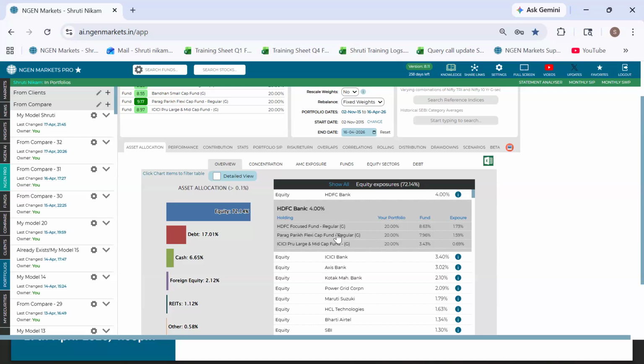Now here is how you can interpret this table. In the first column, Your Portfolios, these are the percentage allocations which I have given to these particular components in my portfolio. In the second column, Funds, this is the percentage allocation or holding percentage of HDFC Bank in each scheme's individual portfolio. Now, how we have arrived at this equity exposure is, you just need to multiply this allocation percentage with the fund holding percentage.